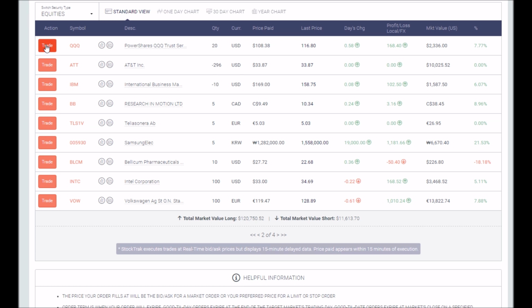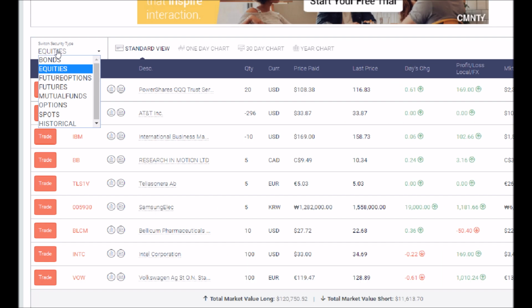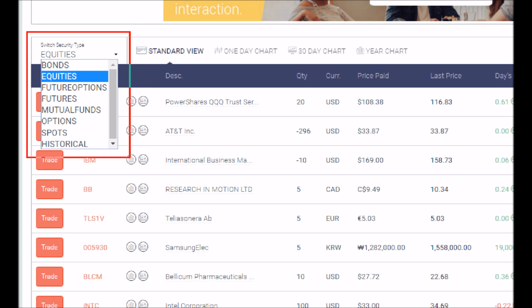To trade a position, click the Trade button, which will take you to the trading page with the order pre-filled out to close out your position. You can only see one security type at a time. By default, we'll show you all of your stocks and ETFs, but you can switch between them using this Switch Security Type dialog near the top of the chart.